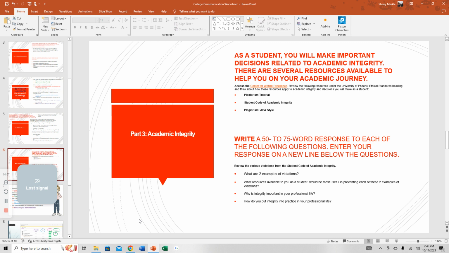Okay, so the first question is two examples of violations. Right up top, there are answers right up there. They're inside the plagiarism tutorial, the Student Code of Academic Integrity, and the plagiarism part of the APA style manual. So they're right there listed. And the resources are also listed right up there. They're where you're going to get that from.